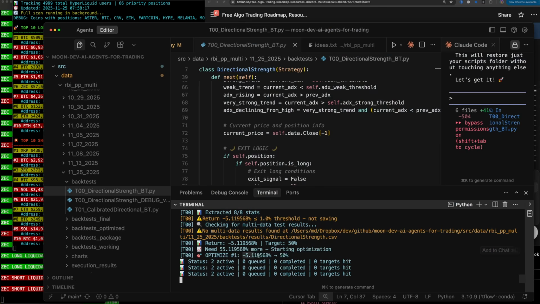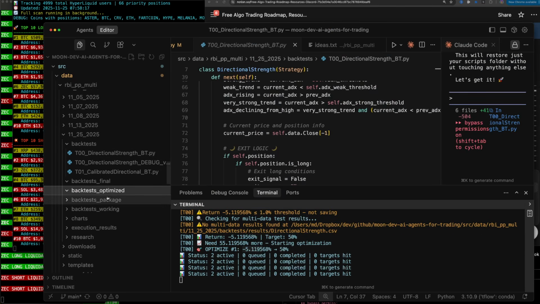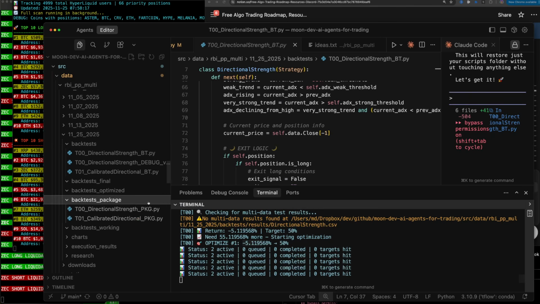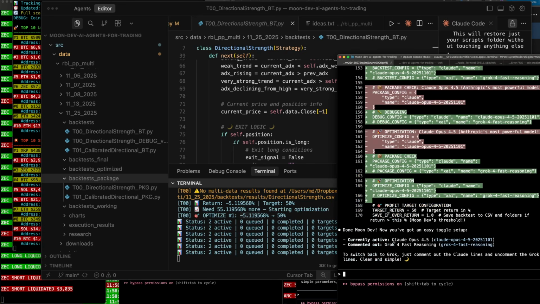So you can see now she's gonna optimize. She got her first backtest done, but now she's gonna optimize them in order to get better returns. And let's see how she does with that. I'm going to give it a few minutes here. I'm excited to use this all day.